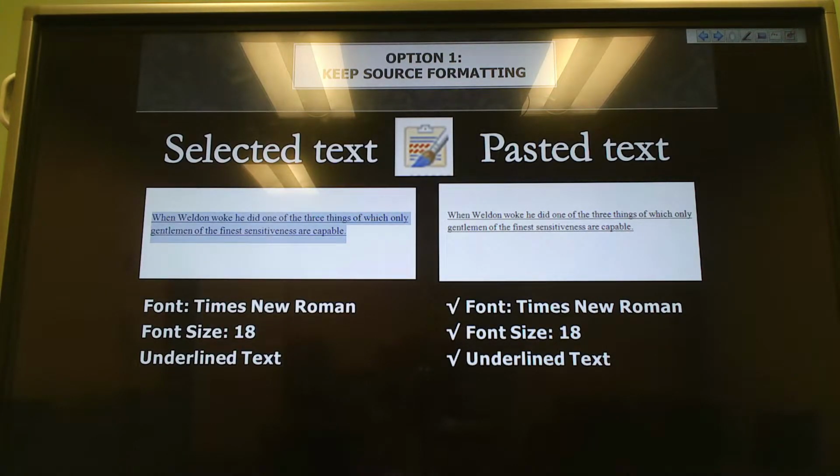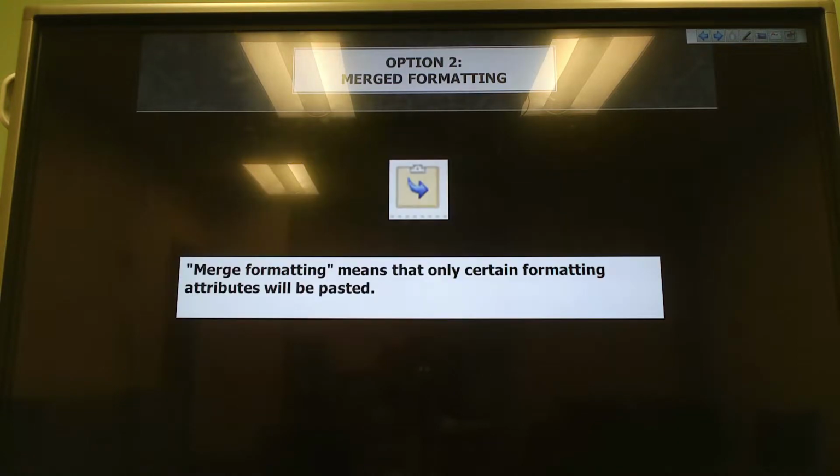And see, this is the selected text, and the font style is Times New Roman, and the font size is 18. The points are the size of the font, so 18 is actually pretty big, and it's underlined. So if you copied it and you just hit paste, it's going to paste it in Times New Roman, size 18 with underline.